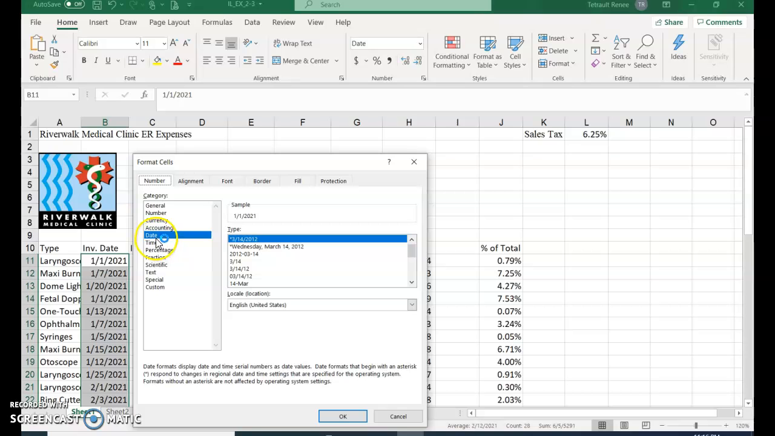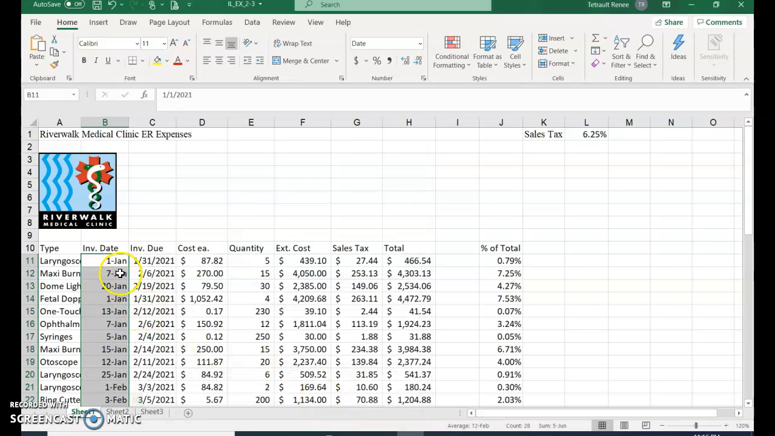The category should be date, and you have samples of choices here. I'm just going to click, and I want this one right here. This is just a sample date. It will be the actual dates that are in the cells. So go ahead and click OK, and now you have the day and the abbreviation.